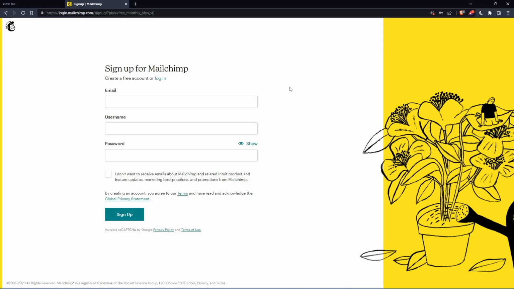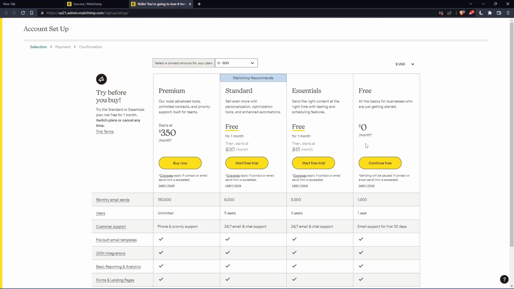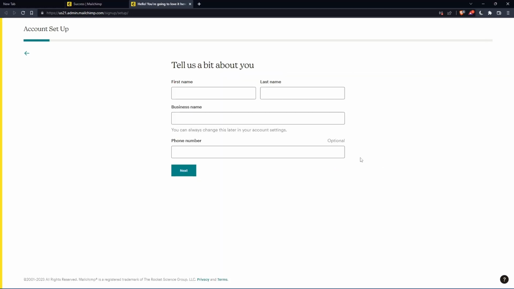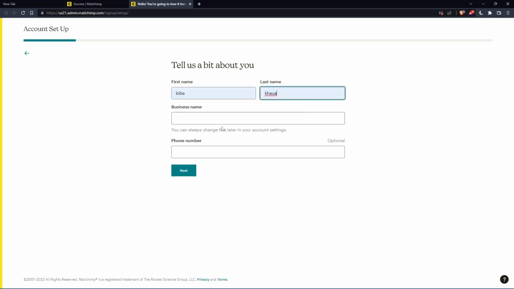Let me do that and I'm coming back. So now you have to check your email by going to your email and activating your account by the message that they're going to send you. Once you've activated your account, you'll find yourself here again, so let's click on continue free. Here, you'll just have to enter your first name and last name, so let's enter those that are suggested for me and click on next.